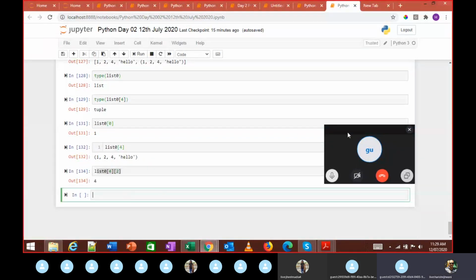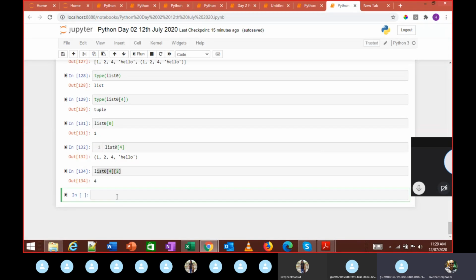So now, I can even have a tuple which has a list.